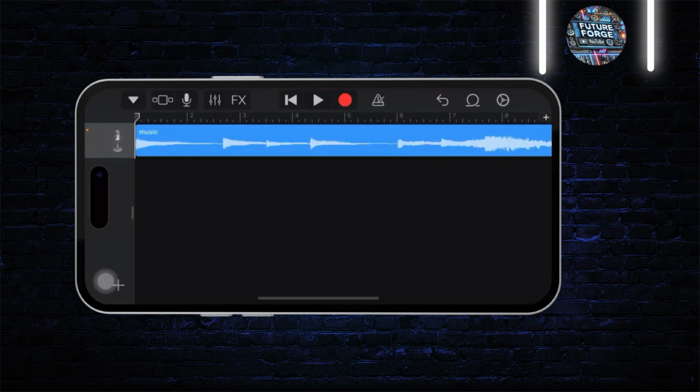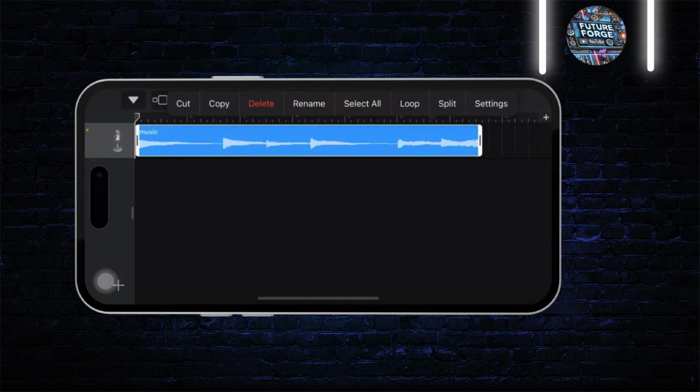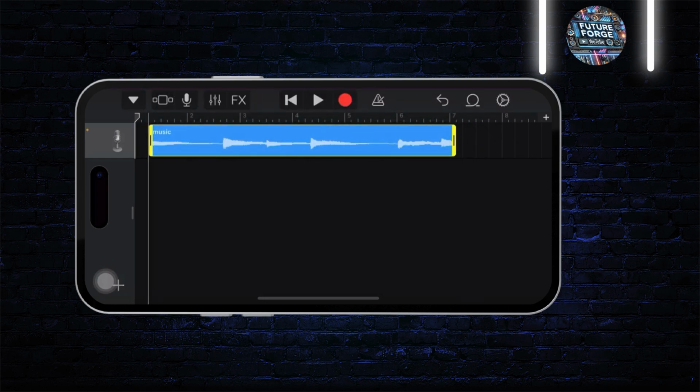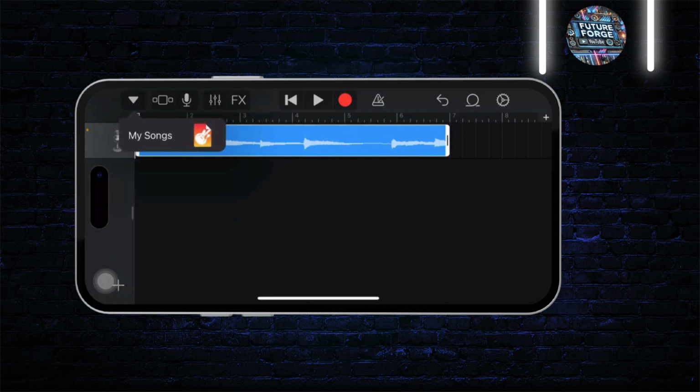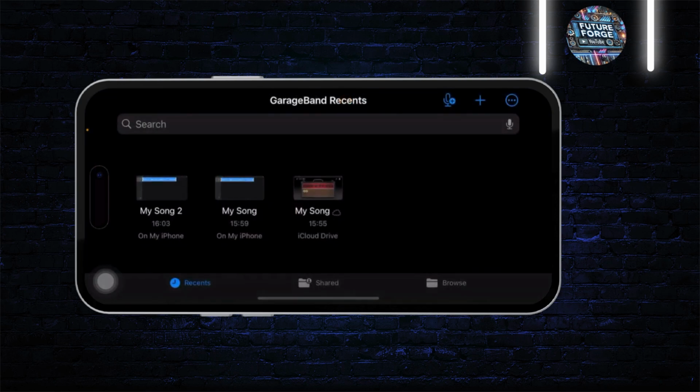After you bring it, you can trim this song. So you can just trim it like this, or you can long press on it, and then you should get an option to trim it. Now, after you have the one tune that you want and the length that you desire, all you now need to do is tap on this drag down icon on the top left, head over to My Songs, and now this is saved.